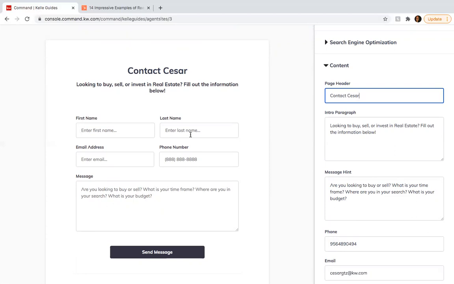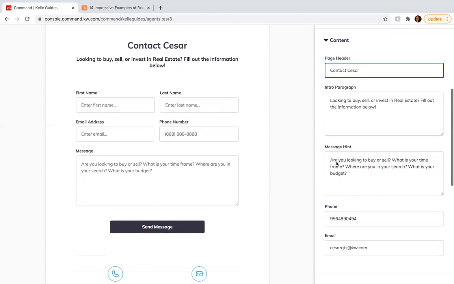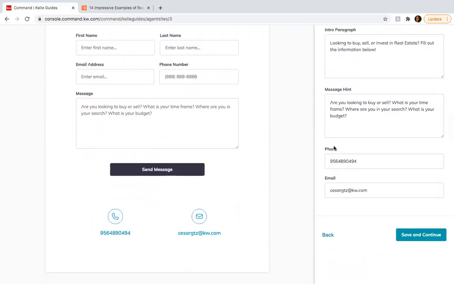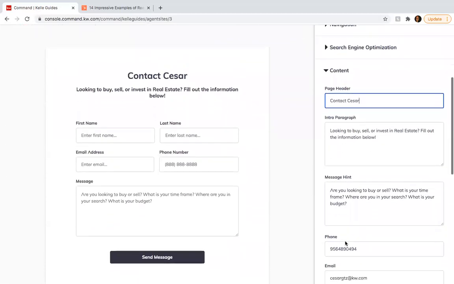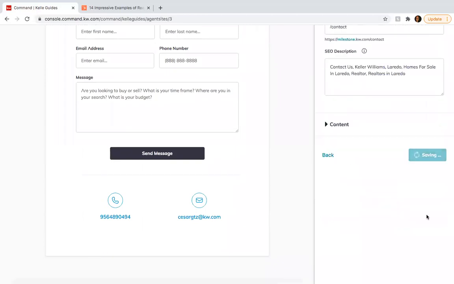These things here, which are first name, last name, email address, and phone number, you cannot change, because this is the information we need so that you can get a complete lead. All right. And again, just make sure your phone number and email are correct. Save and continue. Let it load.